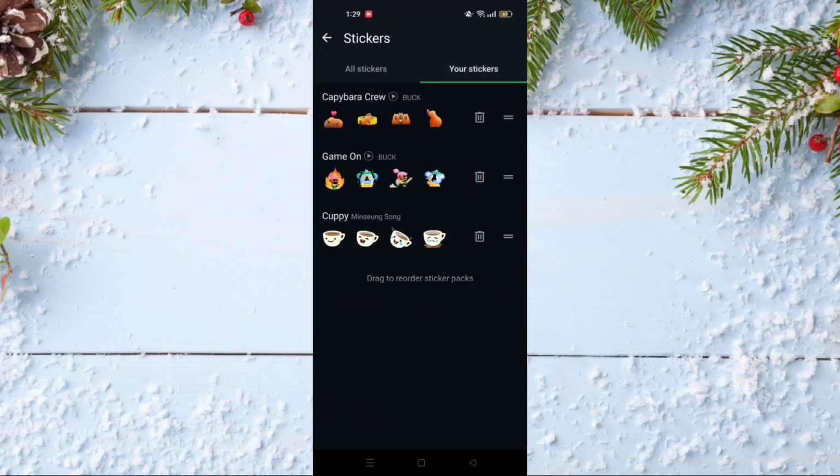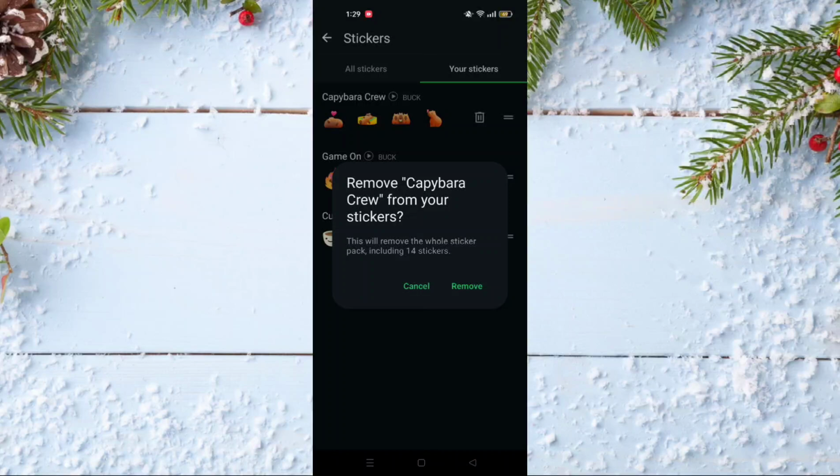As you can see here, you will find all the sticker packs that you have in your WhatsApp account. To delete any sticker pack, you just have to click on the delete icon next to the sticker pack that you want to delete. For example, I will delete this capybara crow. I will click on the delete icon, and as you can see here, it tells me I can remove it. To remove that sticker pack, you just have to click on remove again and the sticker pack will be removed.